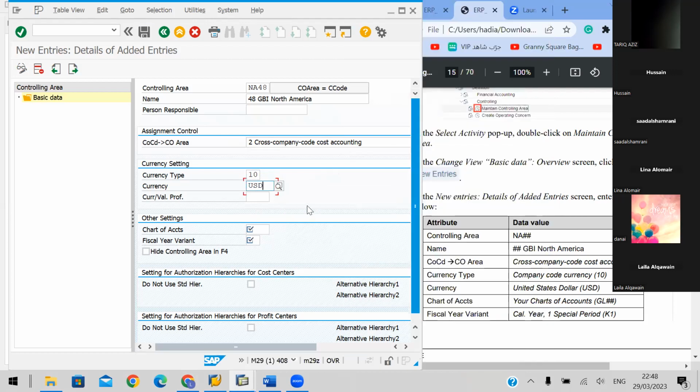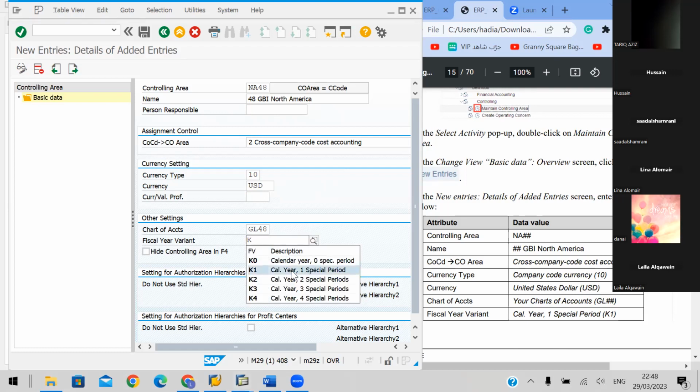And then we have chart of accounts. This is not the chart of accounts. So look for chart of accounts. Yes. GL48. Very nice. And we have to look for the fiscal year variant. That is a must, because the accounting system is working on the fiscal year. Every month is a period and we have to close the month. So this is K1, right?